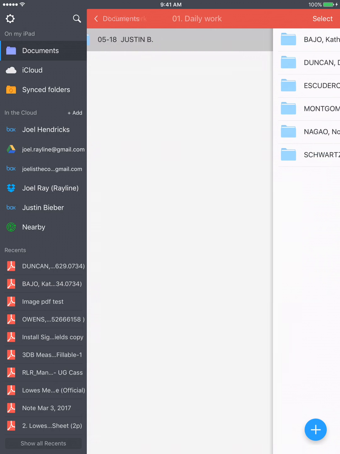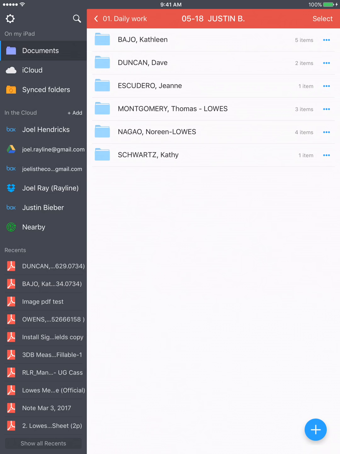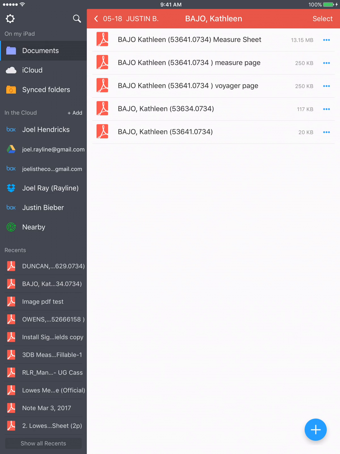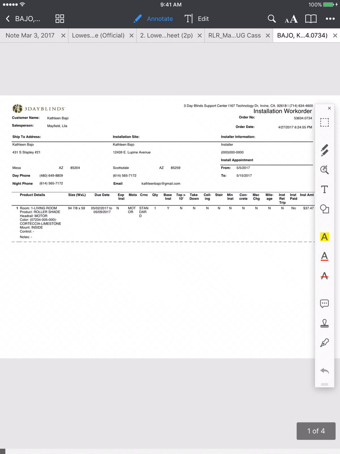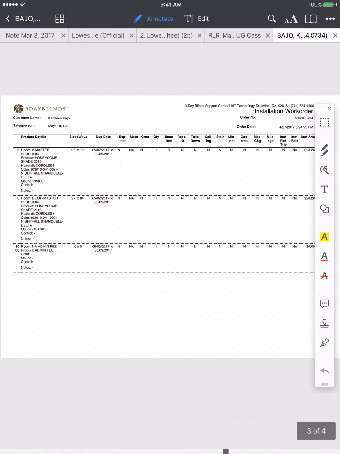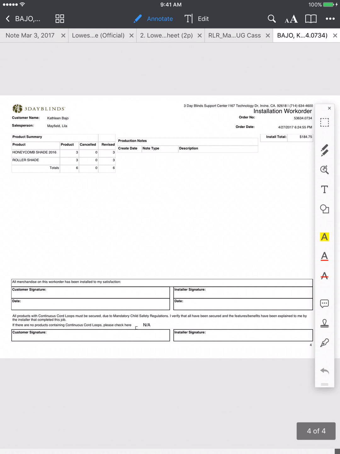Now, let's pretend you're out in the field. There's no push-pull going on. This is just on your device, so you don't have to worry about it pending all day long. Let's go into this first stop. We'll go to that file there. All right, we're done with the job, so we're going to get a signature.